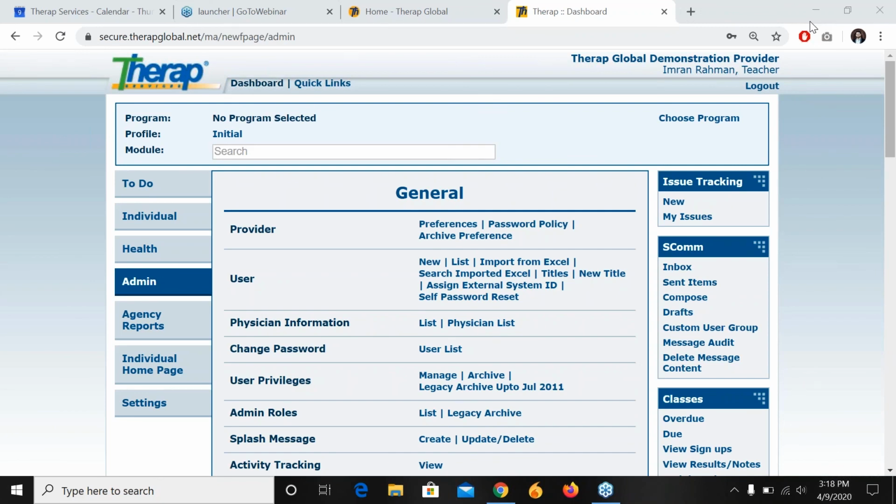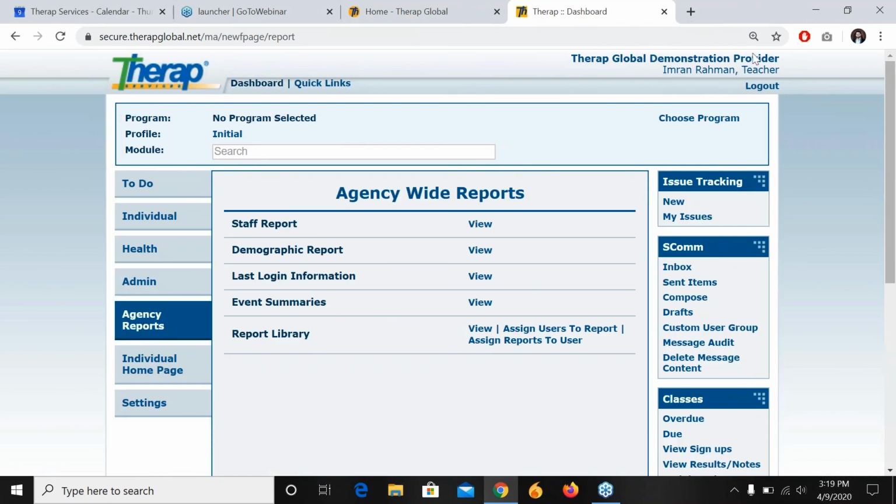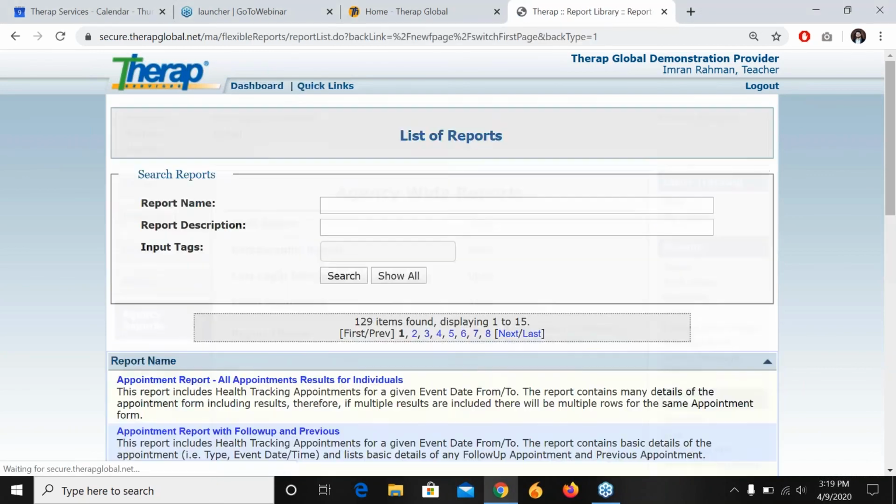So for creating a daily progress note related report, we need to click on the agency reports tab. I'm doing so. After clicking on agency reports, you are seeing a new window, which is agency-wide reports. From this, we can find that there is a section for report library. What I need to do right now is click on the view link to use the report library and generate different types of reports.